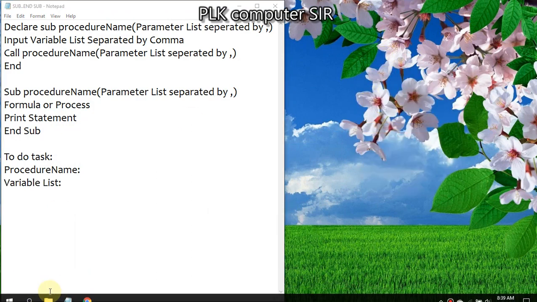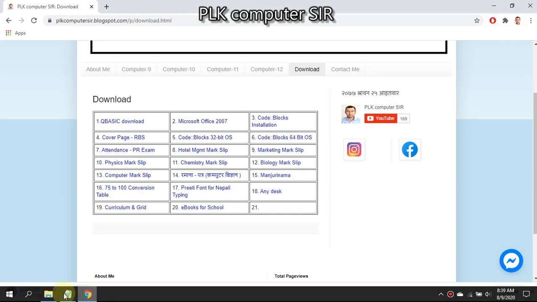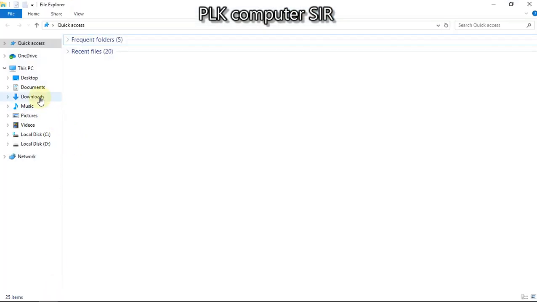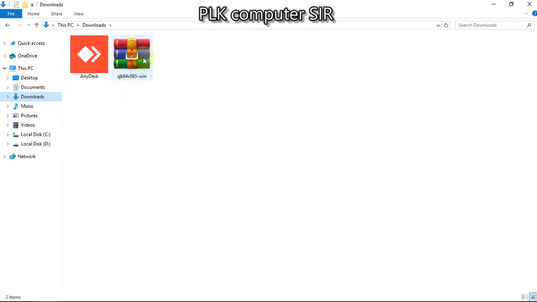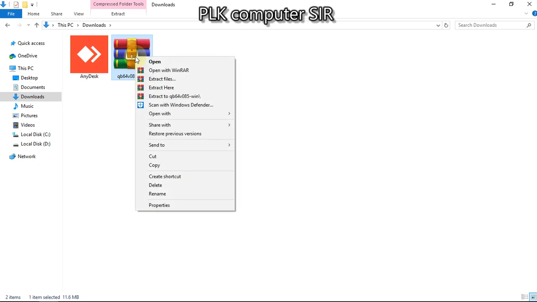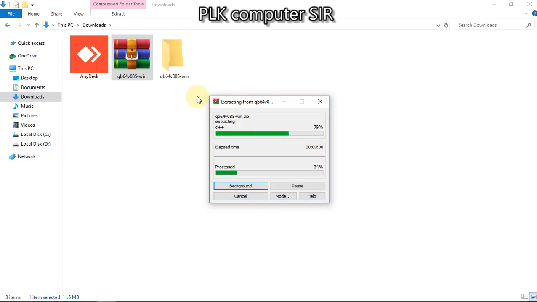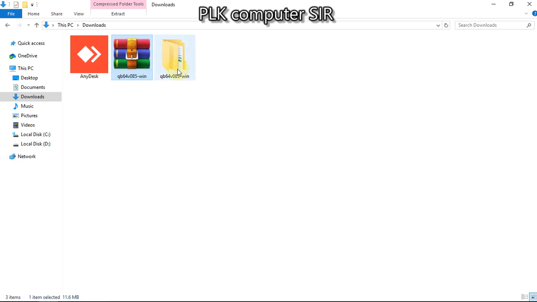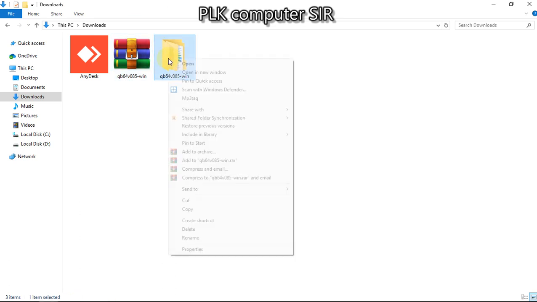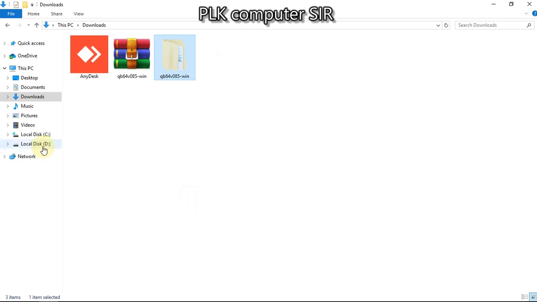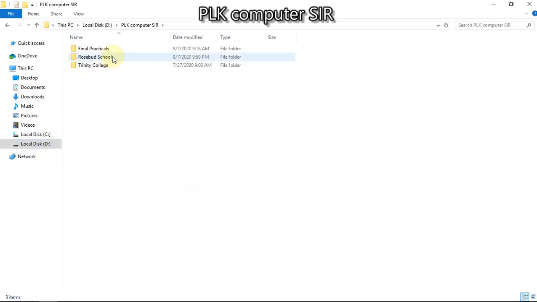When it is downloaded, right click on it and after that extract. When you click this, QBasic will be extracted. After the extraction is completed, I will cut it and put it where I want to keep it. I will keep it in Rosebud School.